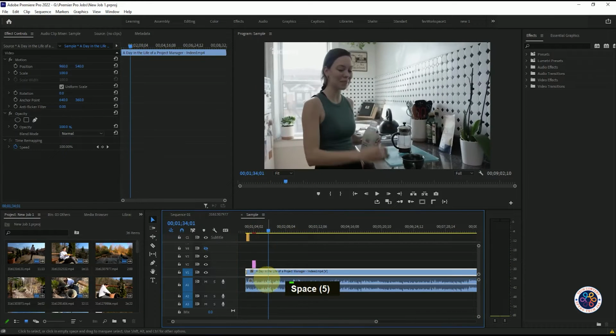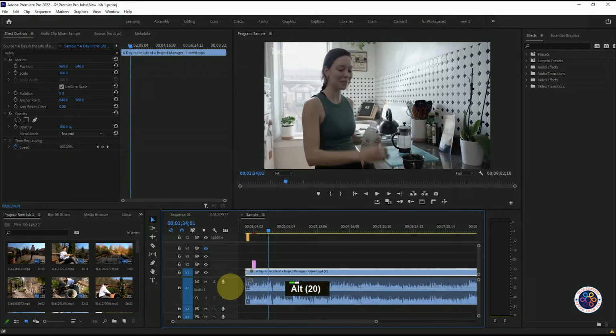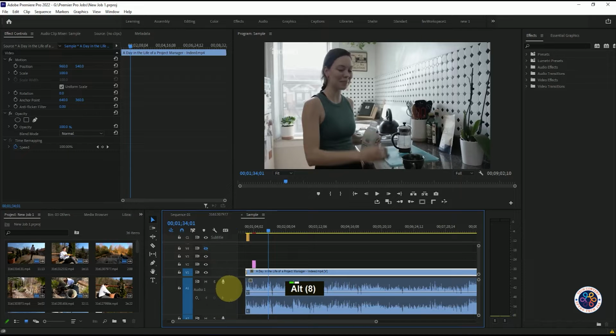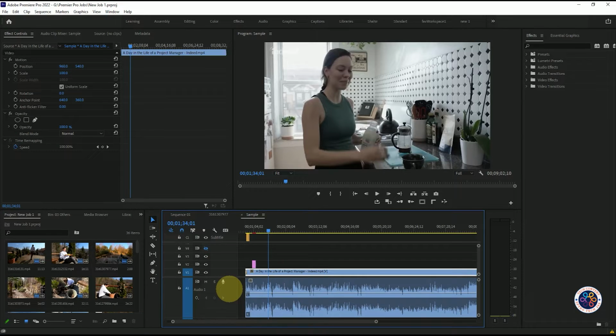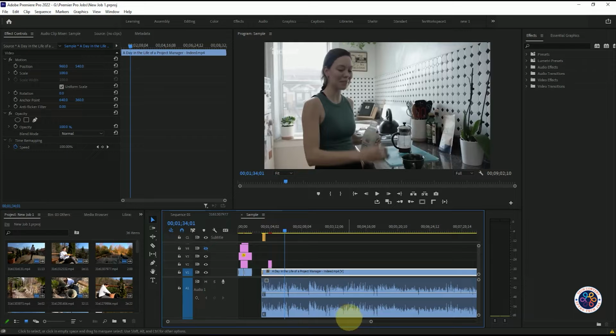So if we want to increase the volume, first of all, we'll press Alt and increase, and here we'll scroll up. So therefore, we can see in a larger scale. After that, we can increase the volume.